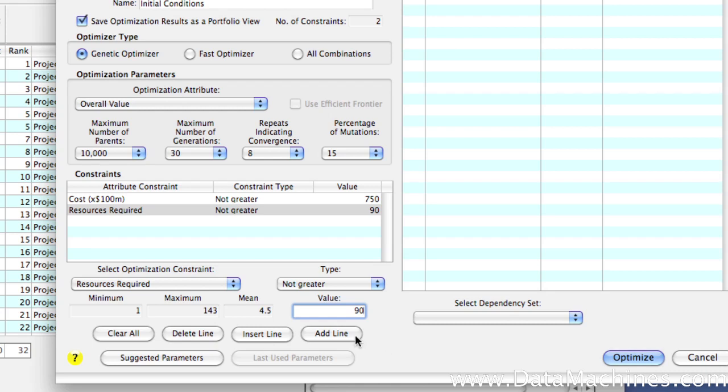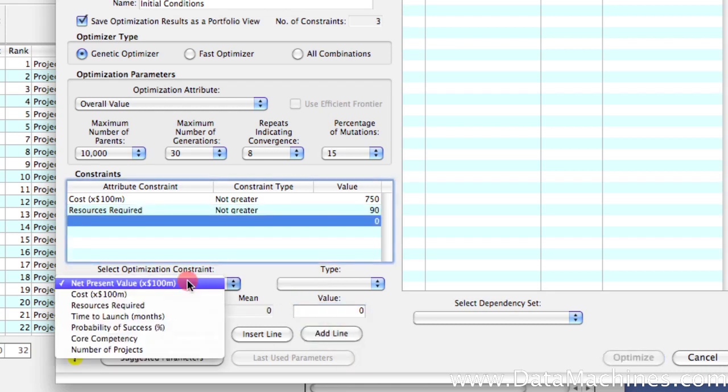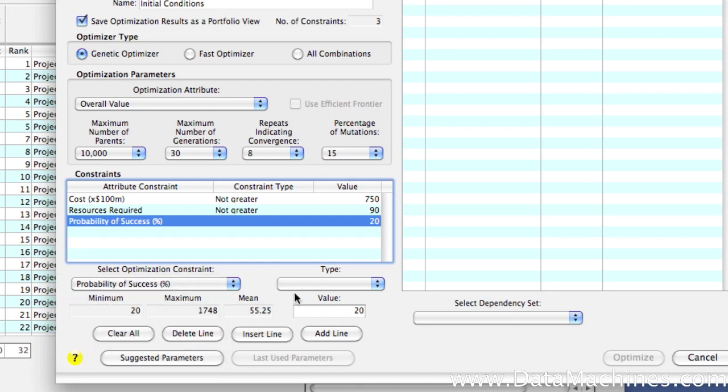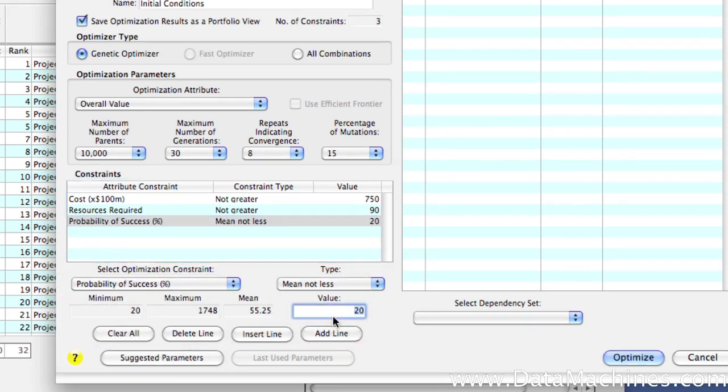Next, we're going to set the minimum risk that we'll accept for our overall portfolio. So, for probability of success, we want the mean probability of success to be not less than 60%. In other words, the average probability of success for the projects selected will not be less than 60%.